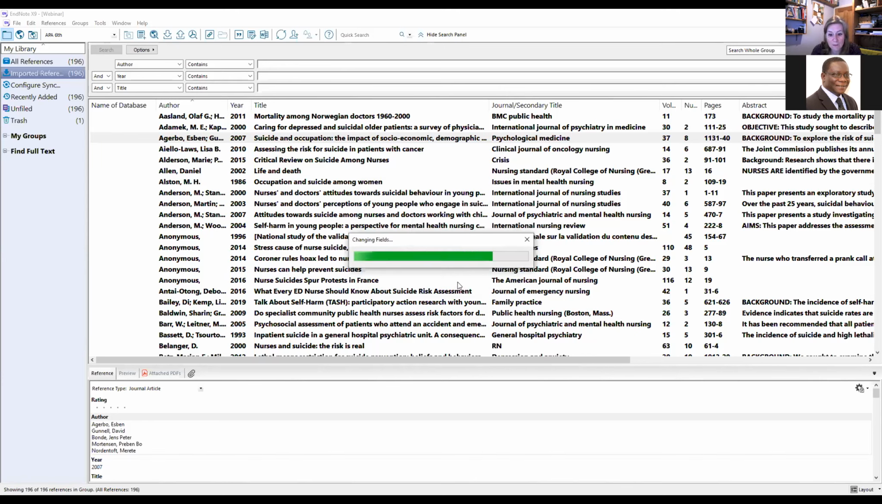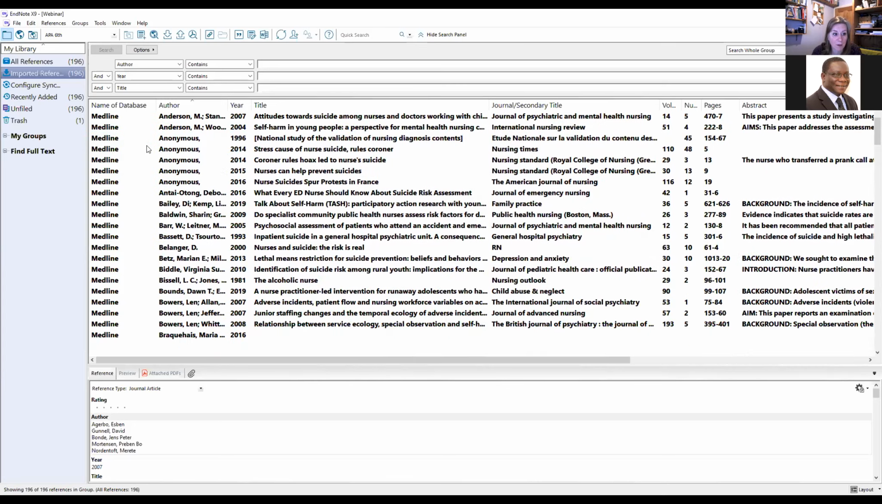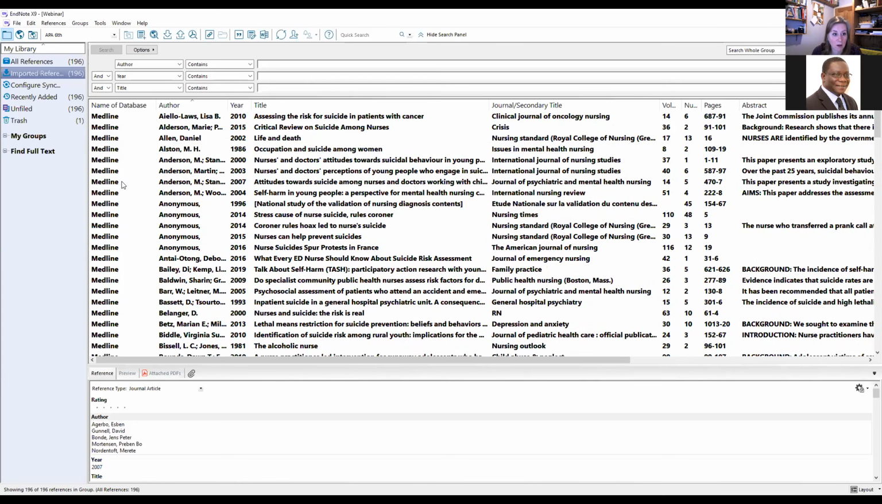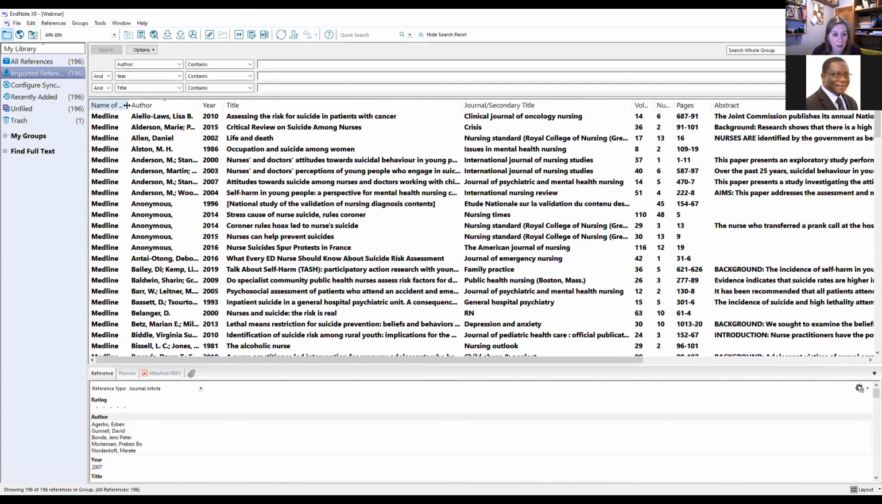And it's fairly quick, and that's why we've used a small number of records. This takes a bit longer if you're trying to do this for thousands. And there we have it really quickly. That says Medline for all of our records. Okay, I'm just going to move things around a little bit. So those are our Medline records in.